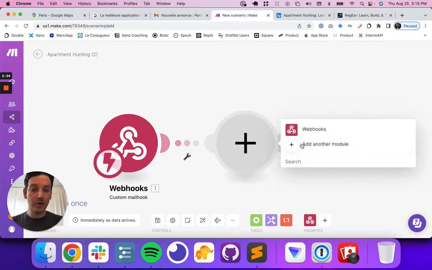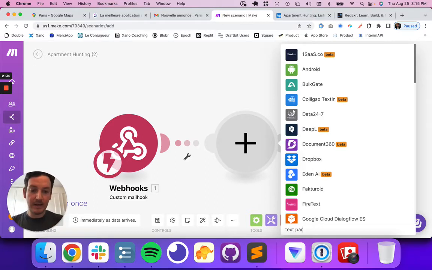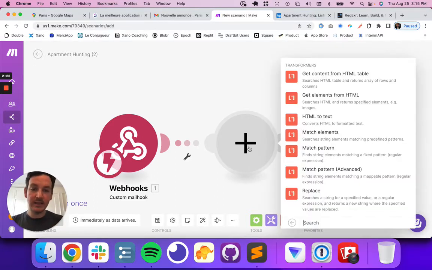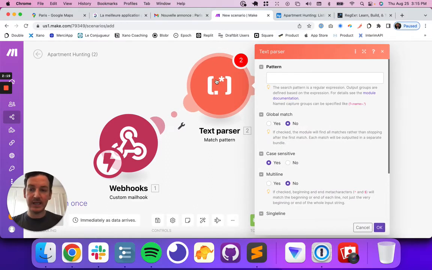What we're going to want to do is parse the text. So right now we've received that email and we want to parse some text. I'm just going to be very simple here and do kind of a match pattern. I'm not going to be sophisticated. It might not be the right way to do it, but you get the idea.